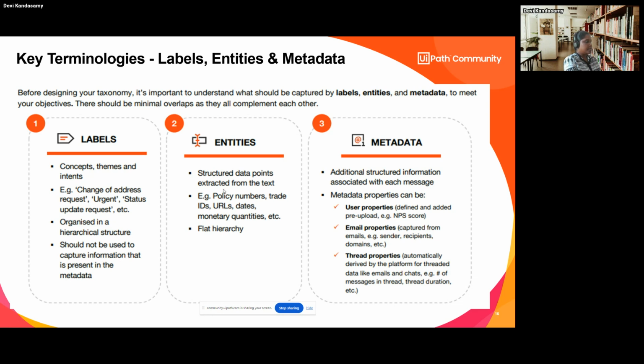Some typical examples are policy numbers, trade IDs, URLs, dates, and monitoring quantities. They follow a flat hierarchy.